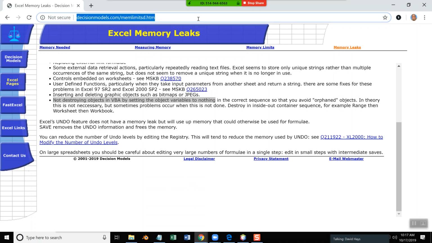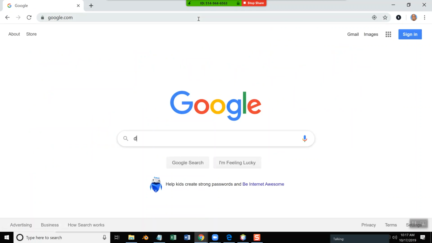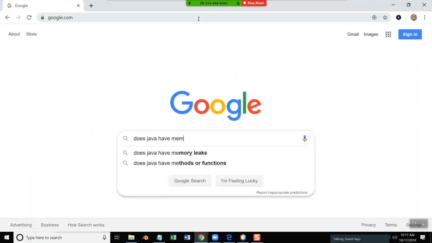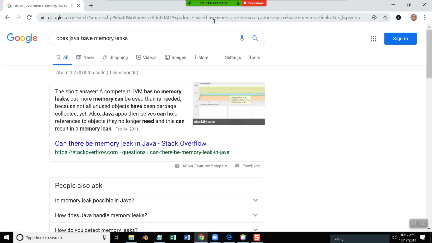Question is, do they have Java correct? Does Java have memory leaks? A competent JVM has no memory leaks, but more memory can be used than is needed, because not all unused objects have been garbage collected yet. Also, Java apps themselves can hold references to objects they no longer need, and this can result in a memory leak.